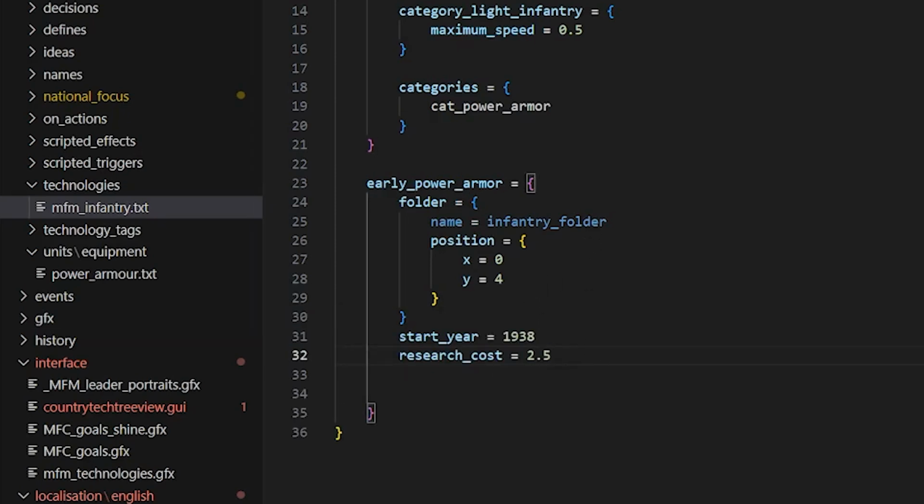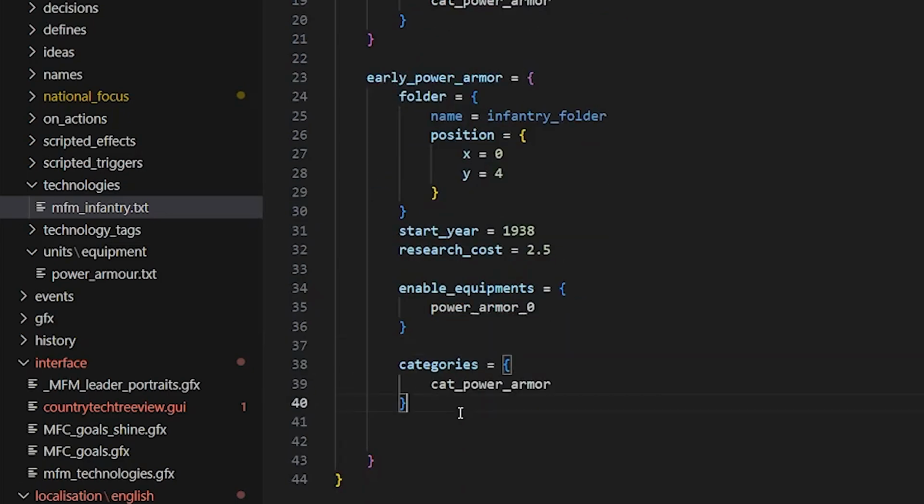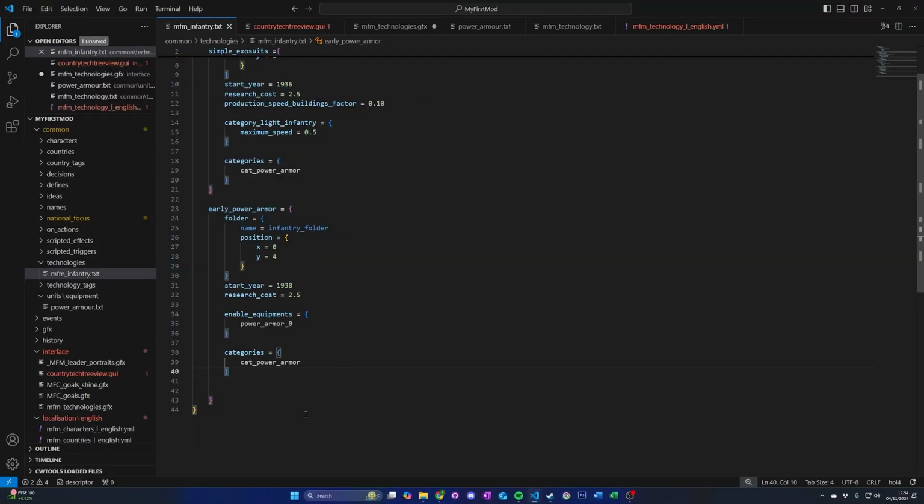Now we can add an enable equipment block. The enable equipments block unlocks any equipment specified within it to be produced and used. In this case, we will add our new Power Armor 0 equipment. Finally, add a categories block and our Power Armor category. Now we have all we need to unlock our new equipment in this new technology.